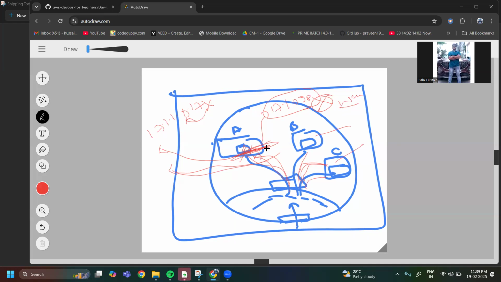Using this internet gateway, we are entering the VPC. After entering the public subnet in the VPC, we have the load balancer. Based on the load, this load balancer will route the traffic to the subnets here.